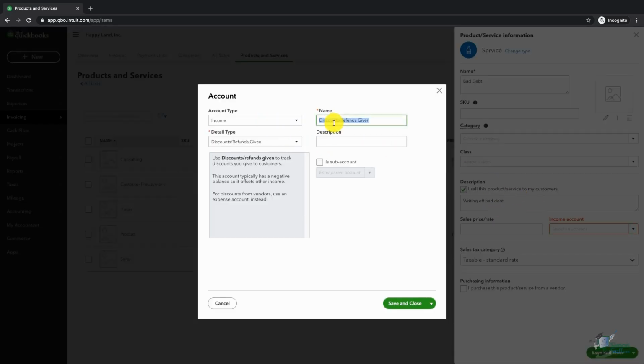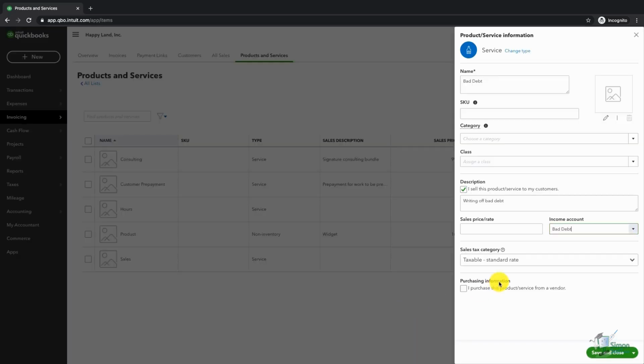It is an income account, but I'm going to call it bad debt. What you'll see when we get to the profit and loss is we're doing this so we can keep track of the bad debt. We want to know specifically how much we've had to write off over the course of a year. By default, I'm going to make this not taxable. For your business, it might be taxable by default. I'm going to choose save and close.